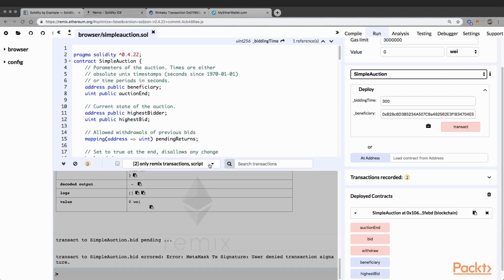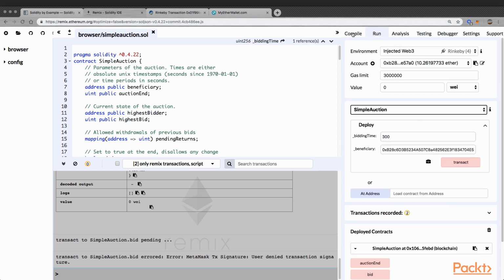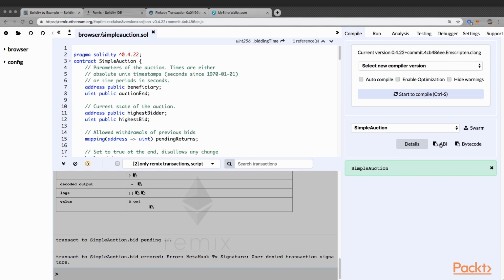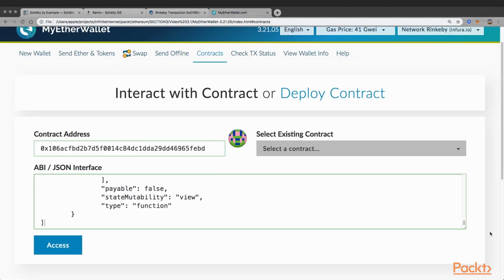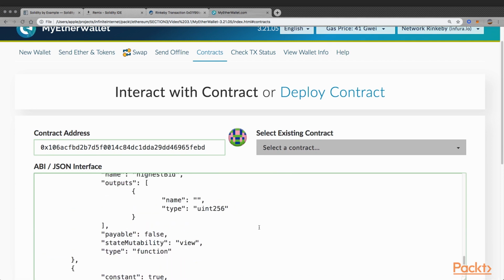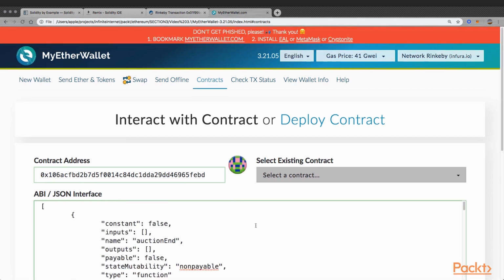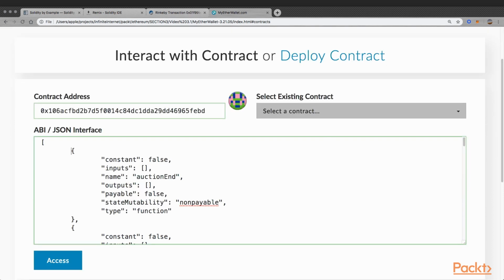Here. The next thing we need to do from Remix is get the ABI. So actually we're going to have to go back to the compile tab for this. Click the ABI. Value was copied to the clipboard. We can go ahead and paste that in this field. As you can see, Remix does give us a nicely formatted version, although the tab width is pretty huge in my Ether wallet here. Obviously, this is for selecting an existing contract. I was confused by that for a moment, but we're just going to provide our own ABI interface here and our contract address, and hit access.